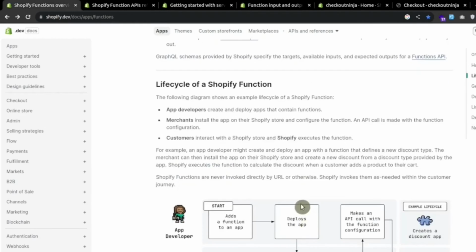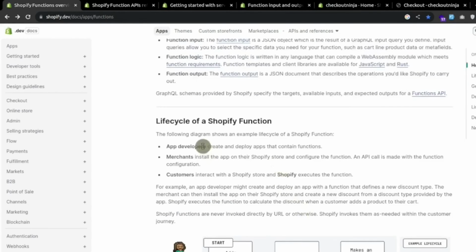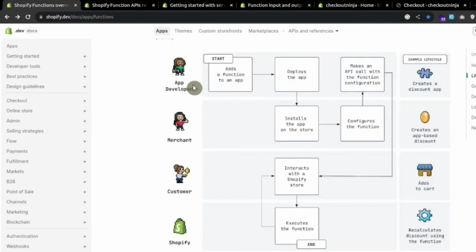Okay guys, now let's see the life cycle of the function. The app developer creates and deploys the app that contains the function. The merchant installs the app on Shopify and configures the function. Then an API call is made with the function configuration, the customer interacts with the Shopify store, and Shopify executes the function. Here is the visual form of the function lifecycle.